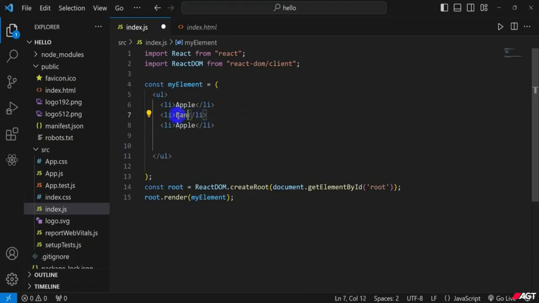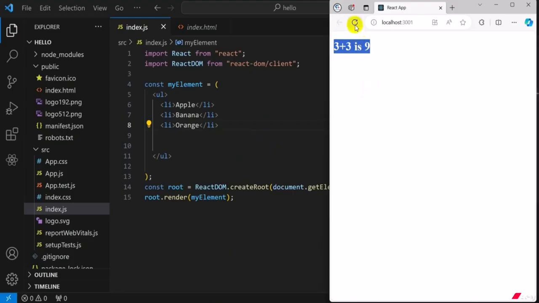Now I change this to banana. Next I create orange. Here I have inserted these in the list, and now I save and go to my web browser. Okay, here it is, then refresh. So just wait.